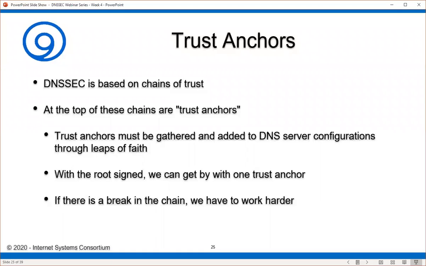Now, trust anchors must be gathered and added to the server configuration on the validating recursive server through a leap of faith. Well, a leap of faith is something where you say, okay, I've done as good a job as I possibly can, and I trust you. If you remember in the movie The Matrix, one of the things that Neo had to do in one of his early investigations into the Matrix was literally take a leap of faith. And he failed miserably. If you remember, the first time that he jumped off the building, he ended up squashed. Well, he didn't get squashed because it was the Matrix. This is the same type of thing that we're looking at.